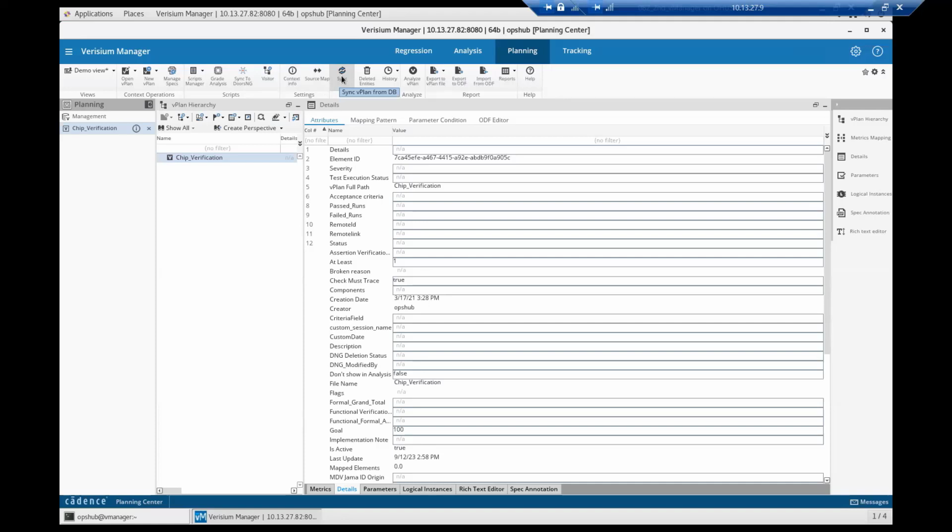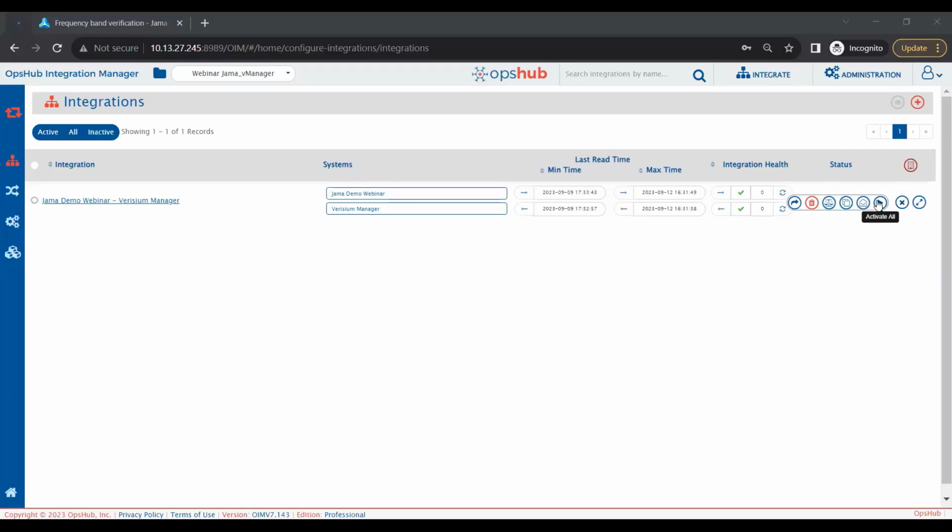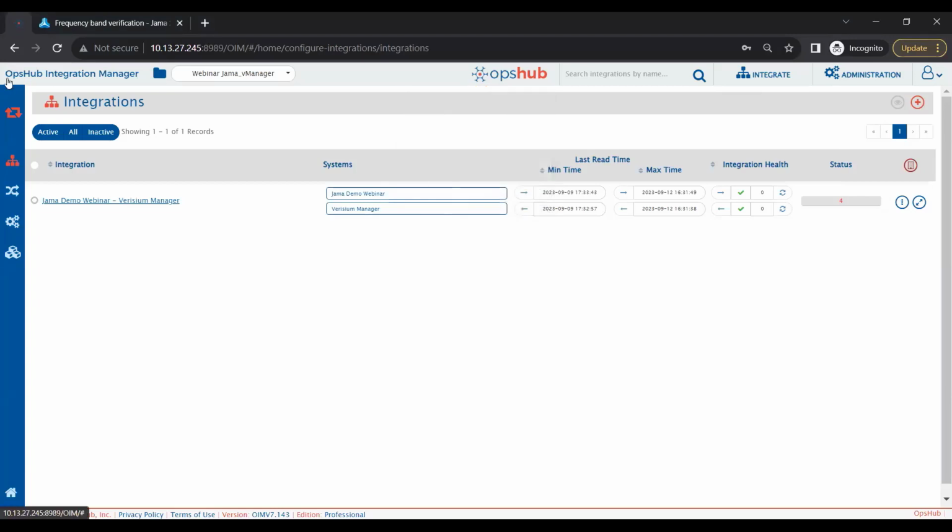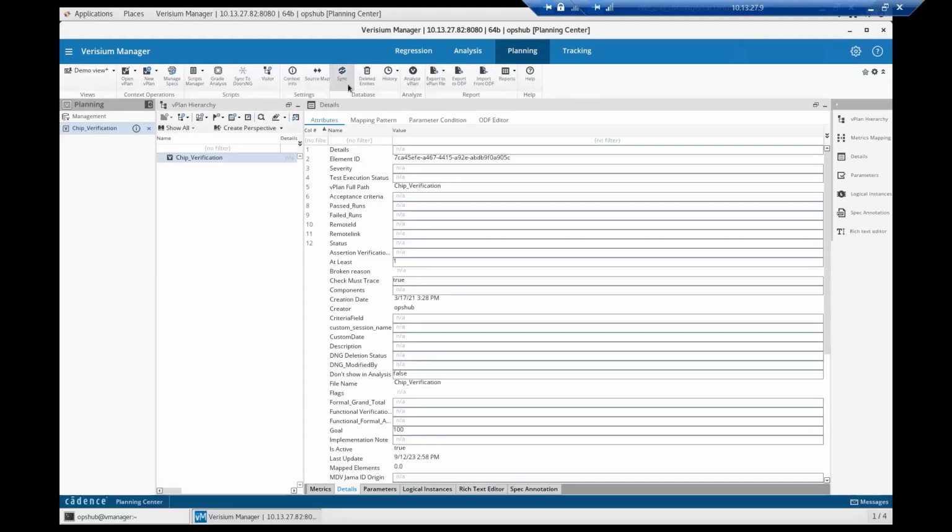So to synchronize the data between the requirement tool and the verification tool, we are going to use OpsHub Integration Manager. Now we will go to OpsHub Integration Manager. Here we are going to activate the integration to synchronize the data from Jama to Verisium Manager. It will take a couple of seconds to synchronize all the requirements from Jama to Verisium Manager. Meanwhile, we can go to Verisium Manager. We will wait for a few seconds and refresh the Verisium Manager to see the synchronized data.